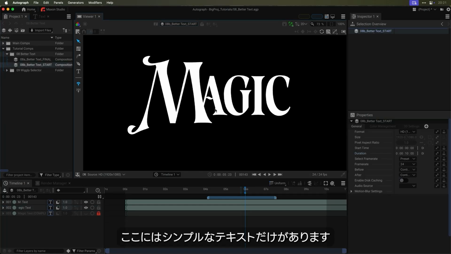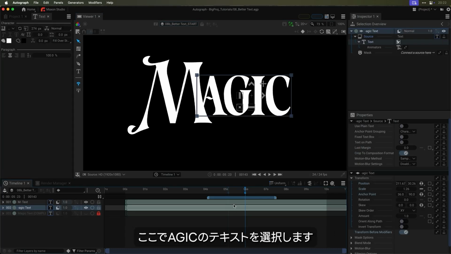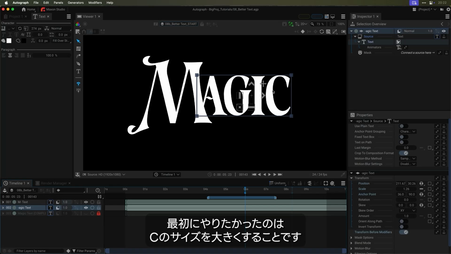So let's go over to my starting project here. And here we have just the simple text. So I'm going to select the AGIC text, and this is without anything applied to it. One of the first things I wanted to do was increase the size of the C.